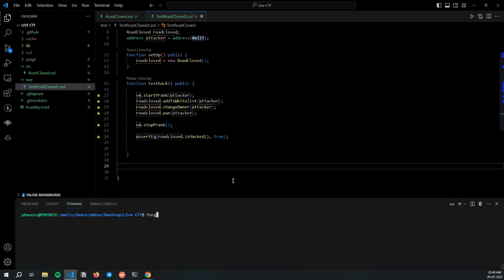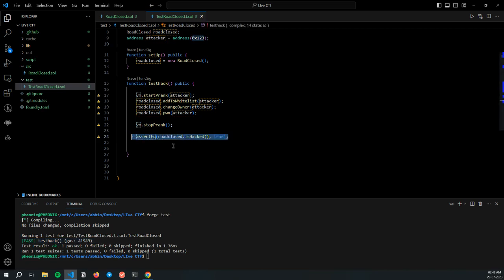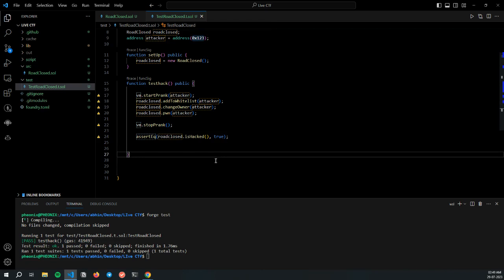We will write forge test. Perfect. You can see that our testHack function has successfully passed, which means the assertion which we have provided holds true. With this, we have concluded the attack and have successfully exploited it.